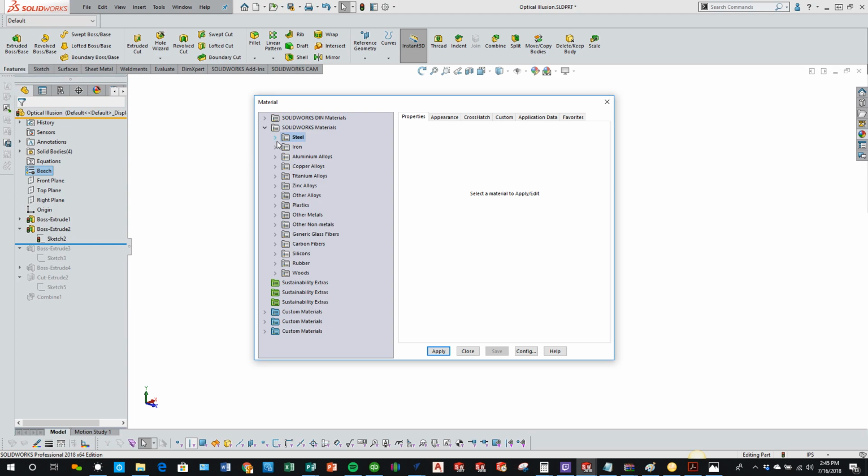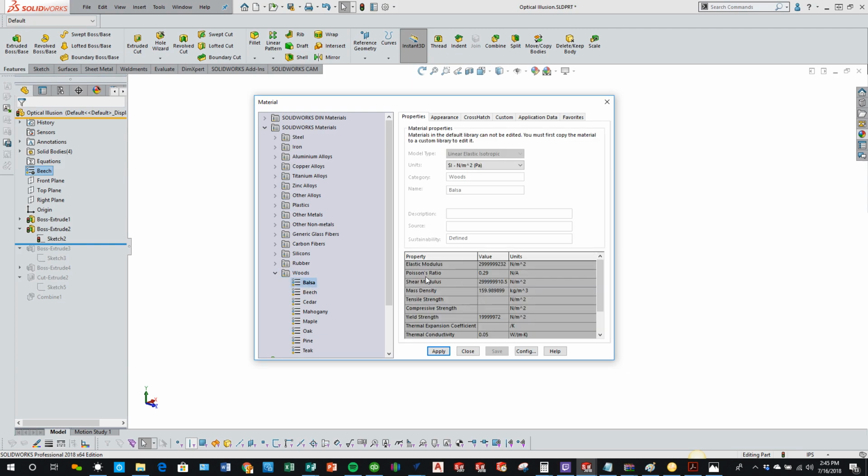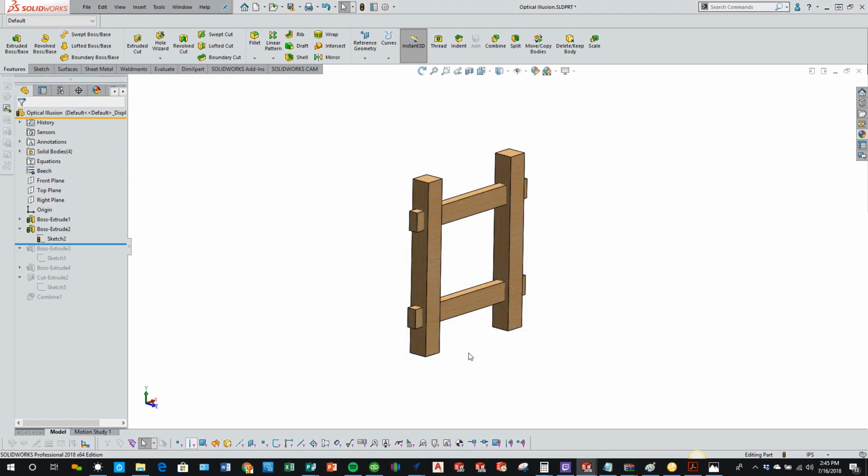And for each material, they went through and gave the elastic modulus, Poisson's ratio, shear modulus, and mass density, so you can get really close to accurate properties of each material. So you can do your flow simulation or your stress simulations. You can also see how much this part is going to weigh. So it is awesome, and the guys at SOLIDWORKS have done a phenomenal job with this.